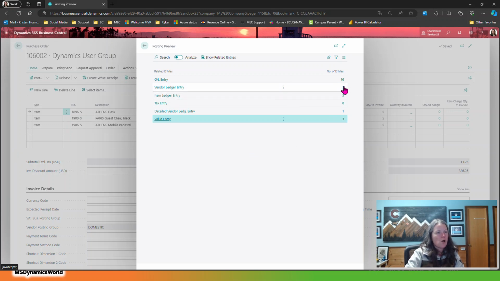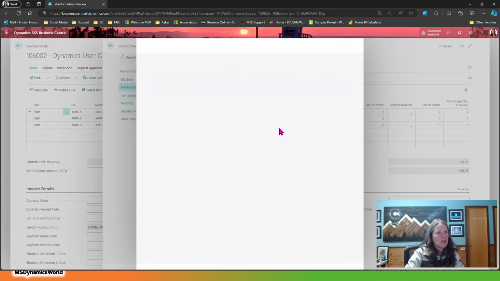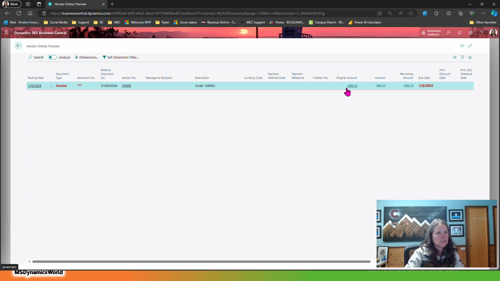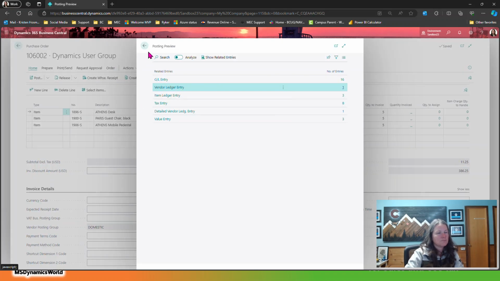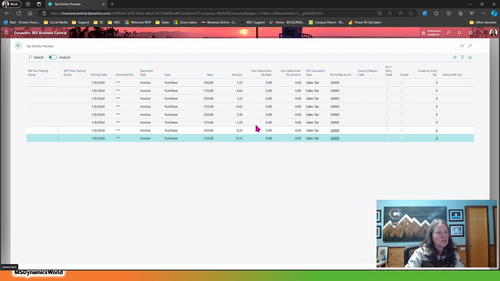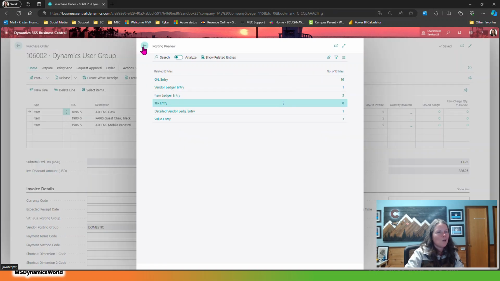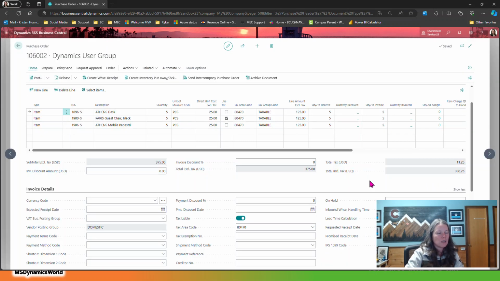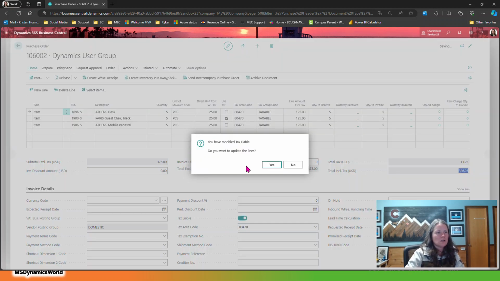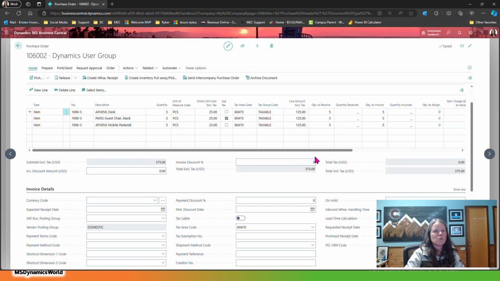Okay. So the vendor invoice is hitting the vendor ledger for $386.25. Okay. And the tax is all hitting. But we kind of have an issue here, right? This total tax rate here is increasing the amount of the invoice when the invoice really shouldn't be increased, right? So we're going to go ahead and turn off tax liable, and we're going to see what happens.